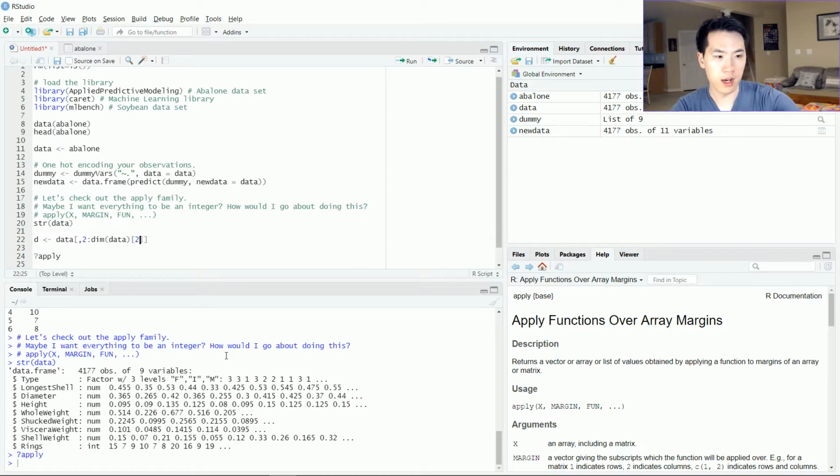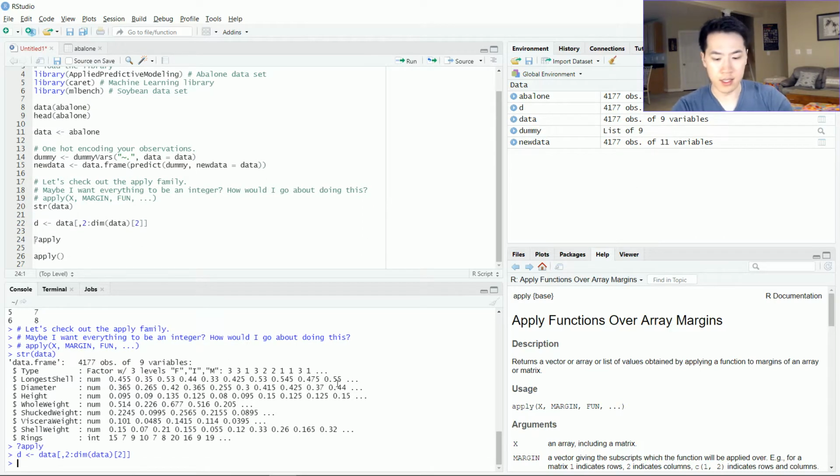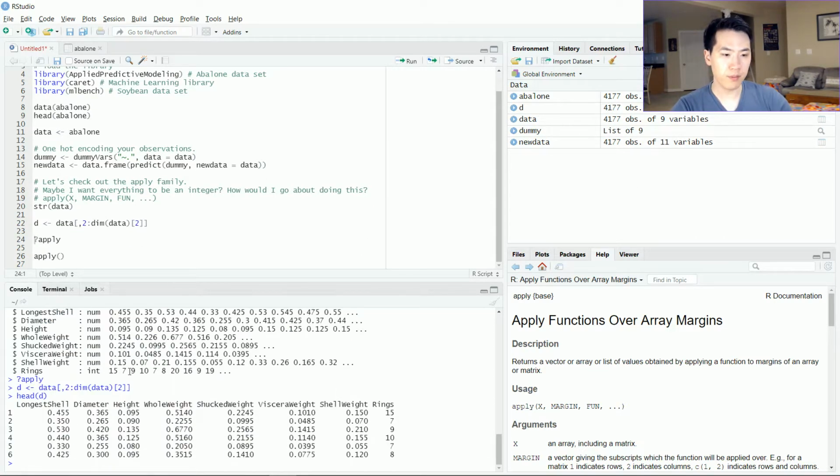Give me the columns over here, and our D should be good, so we don't have type anymore. So we're going to be running the apply function on D. Let's go ahead and run it on the columns. We have to specify margins equal to 2, which is for columns, and margins equal to 1 for rows. And then we just call a function, maybe some built-in function, maybe like sum.